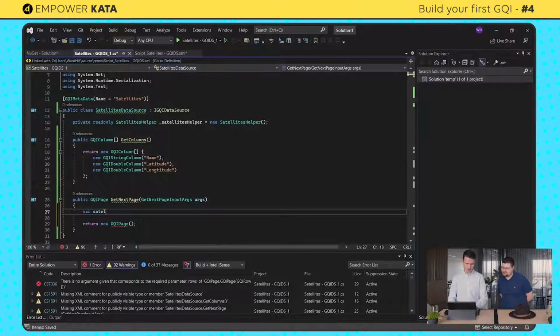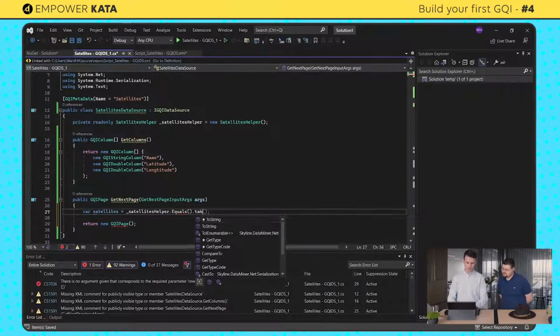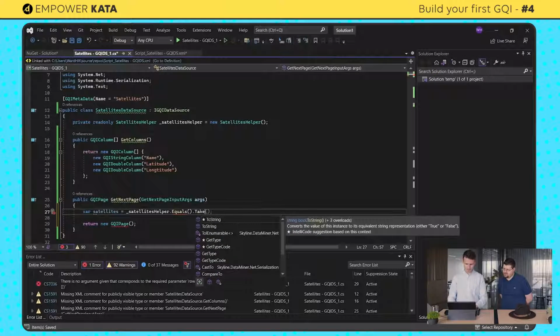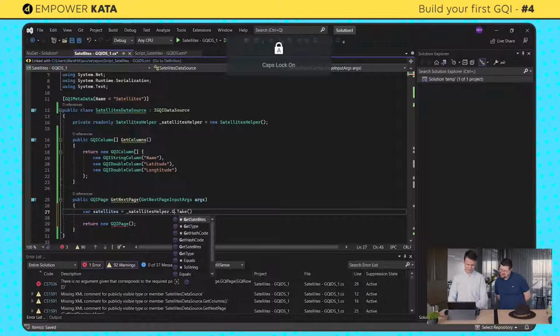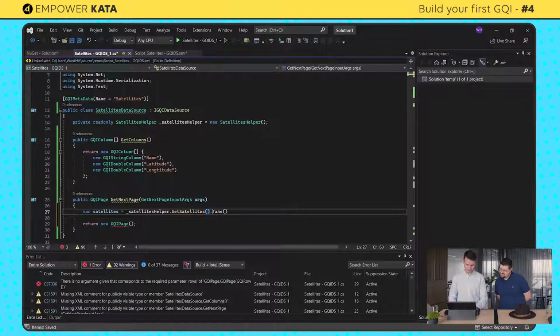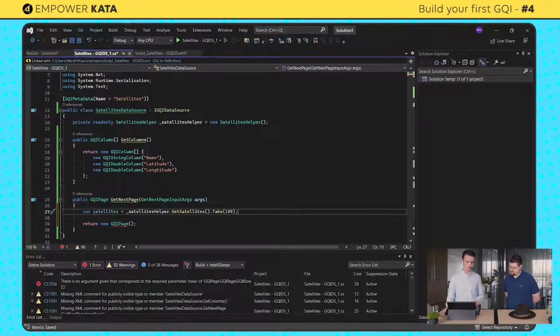So let's create a variable for the satellites. And then we can use the helper that was created before. The satellites helper has one method, get satellites. Yep. Maybe I will just do a take on that to limit the amount of satellites we retrieve. There's quite a lot up there, so be careful. Okay. Get satellites. Here we go. Say 100 satellites. So now we're limiting the amount of satellites we retrieve to 100.